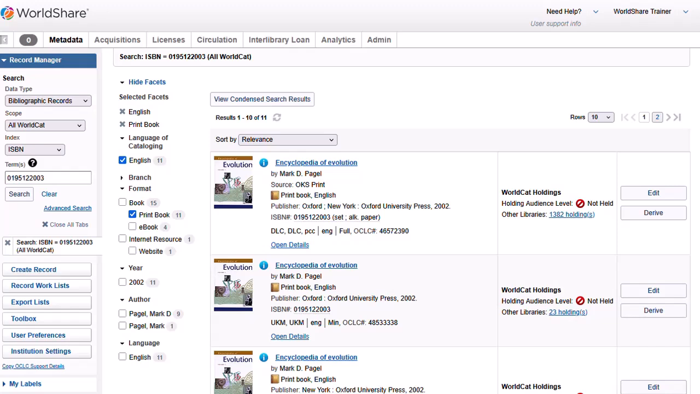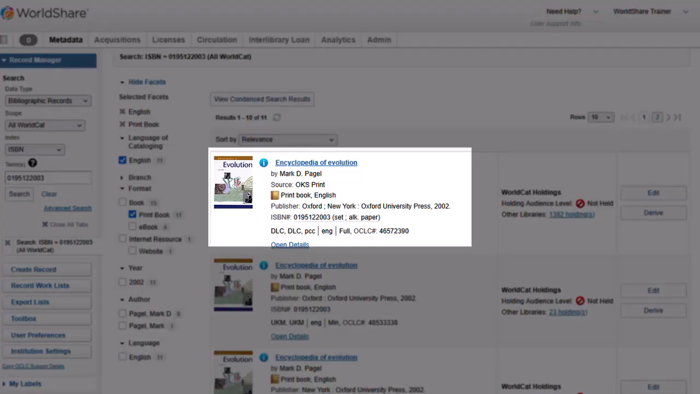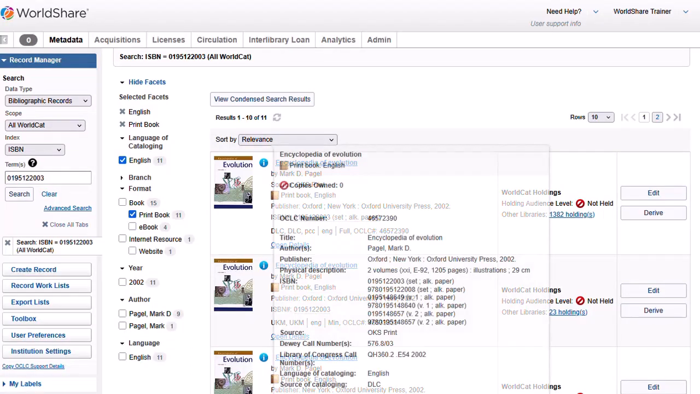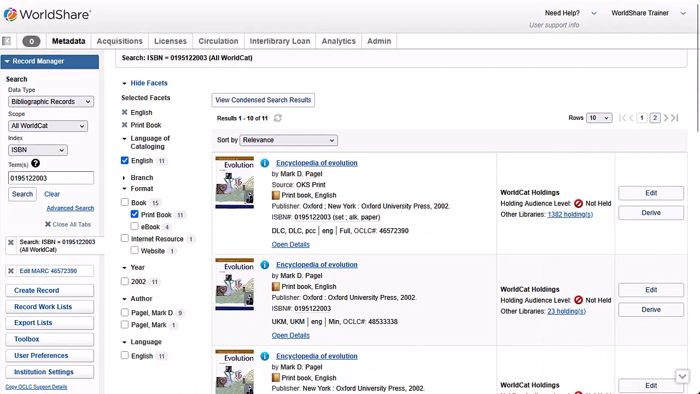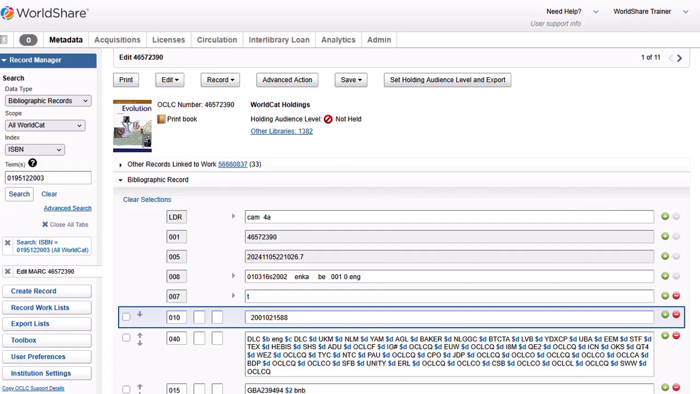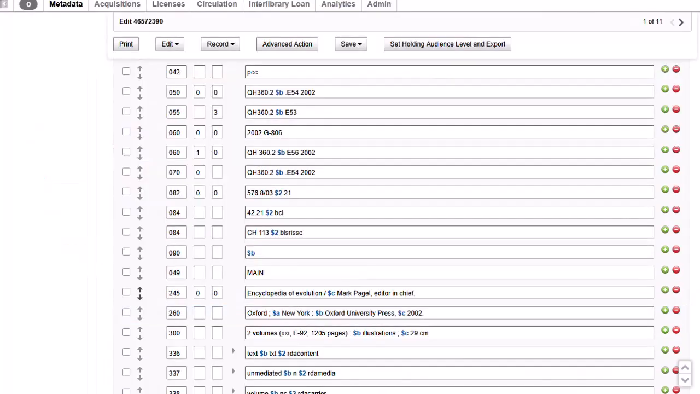I can see the first record is a PCC, Program for Cooperative Cataloging Record, and it's a full-level record. If I hover over the blue information icon, I can see some of the bibliographic information. The publication information matches the item I have, and the physical description indicates this is a record for the 2-volume set. To see the full bibliographic record, I'll click on the title, and I can review the full record.